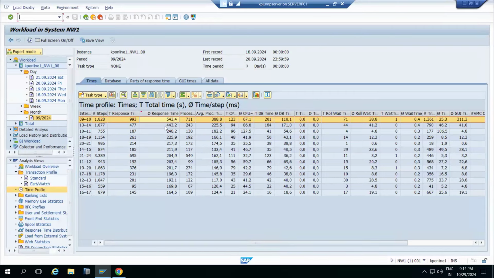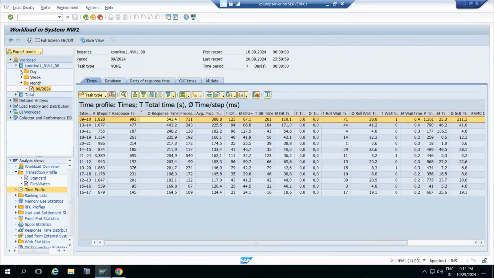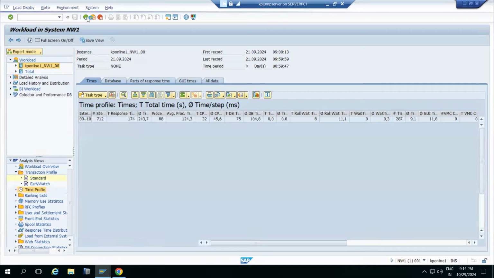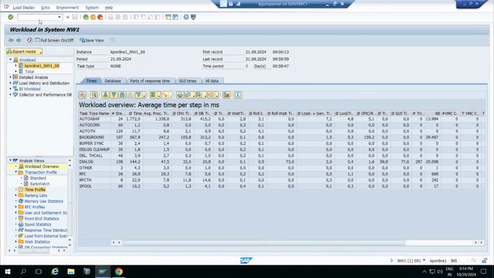These all are fine, the response time is only very small milliseconds. Sometimes it is very high, then we need to investigate what is causing the issue. We need to check all the information in the ST03 workload analysis. Workload analysis is the transaction code here. We can find out the analysis of the system and everything here, right? So here we can find out what is causing the issue.